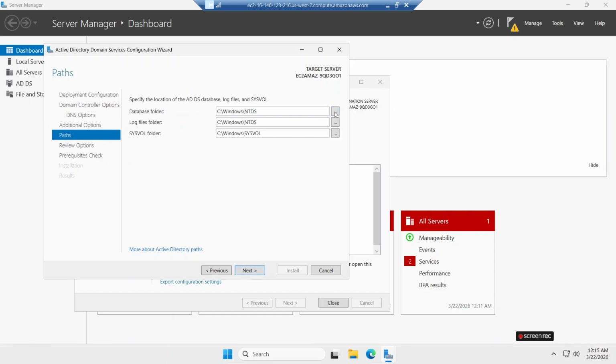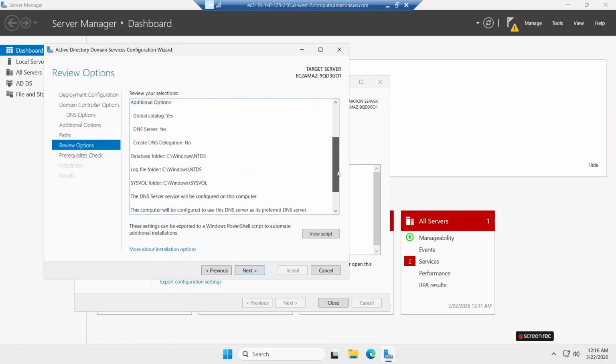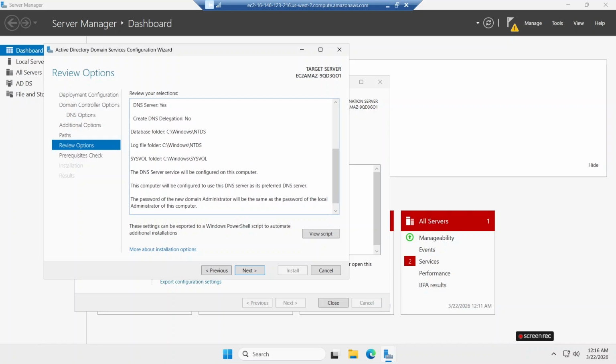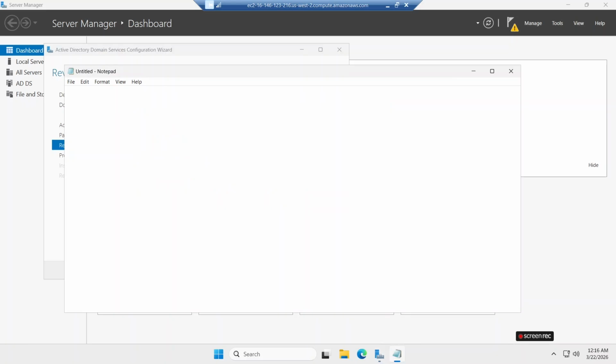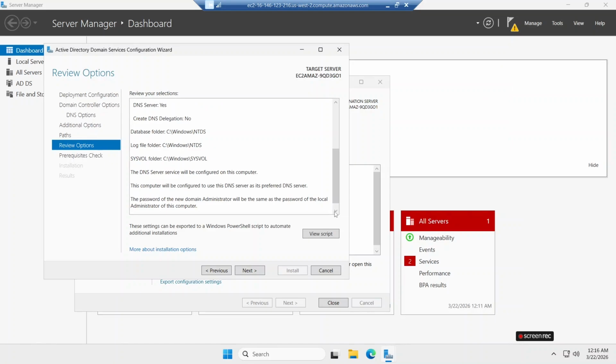Here we can choose where to store it, but for me I don't need to change the location, so I think I'm good with this. Click next. These are all the configurations so far for review. It also has a script; if you want to view it, you can come in here. All right, here are the scripts. I'm going to close the script because I'm not interested in it.